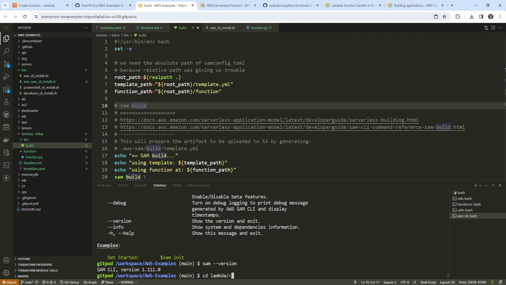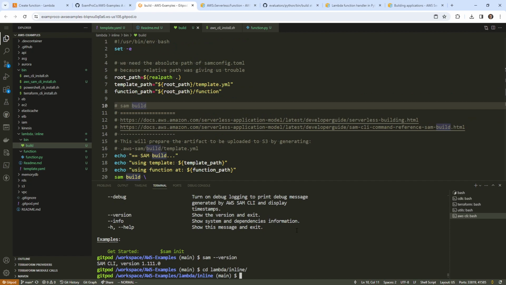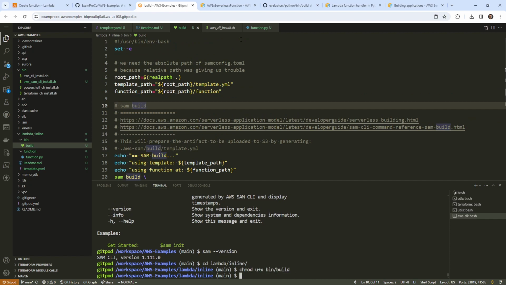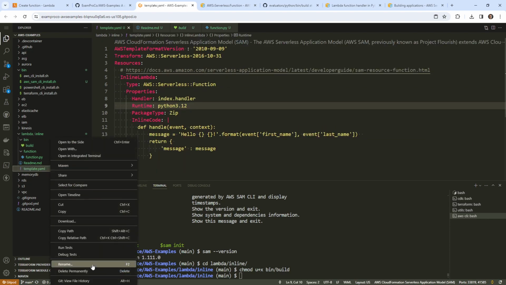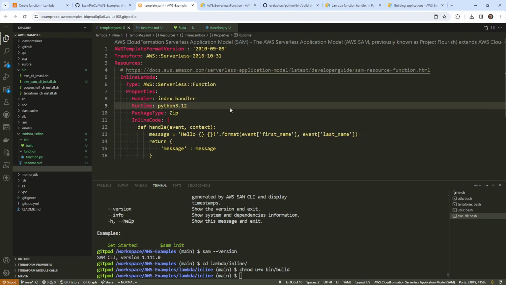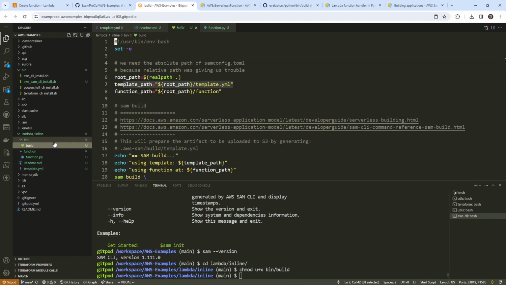I'll just cd into Lambda inline, and we'll just chmod u+x bin/build. I'm just going to close this out and then reopen it. I think it was already highlighting there, but the way this thing works is that it's finding what the root path is. So it's saying relative to where we are, and then we'll specify where our template is, which is right here. And apparently it's .yml. That actually does matter because for some reason, CloudFormation defaults to YML and SAM defaults to YML. And if you don't want to have any problems, I just recommend following that.